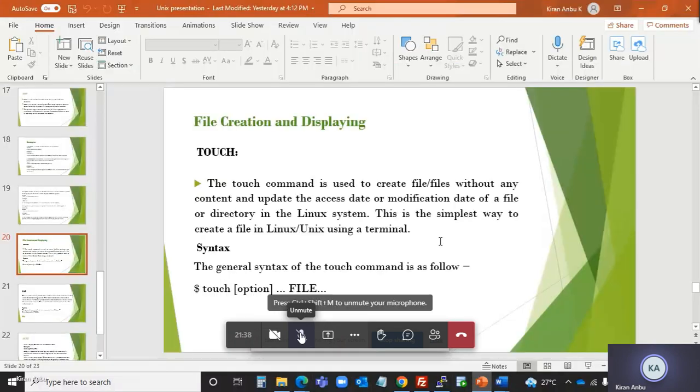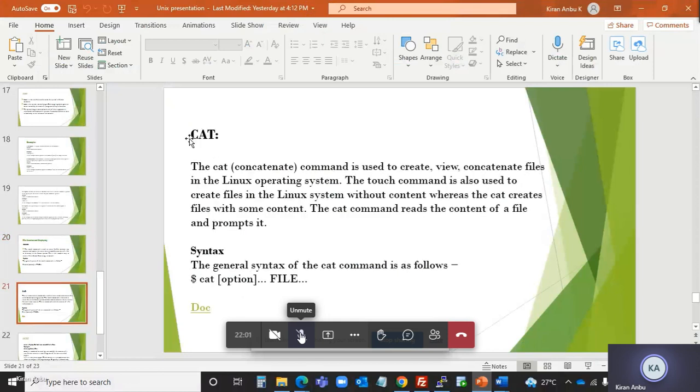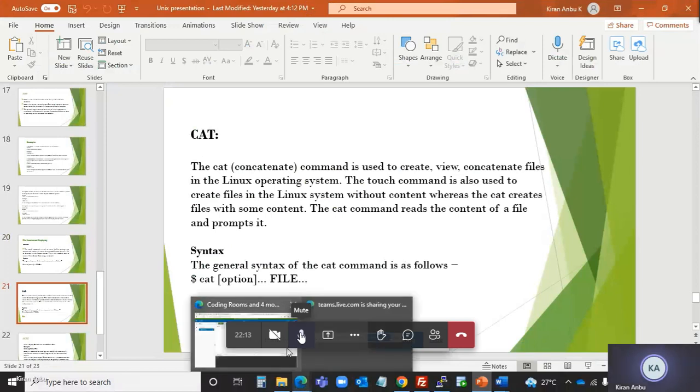So the touch command is used to create files without any content, and to update the access date or modification date of the file or directory in the Linux system. So this is a simple way to create a file in Linux using the terminal. The touch command is touch along with the file name, so that it will create an empty file. And cat is used to display the contents of the file.